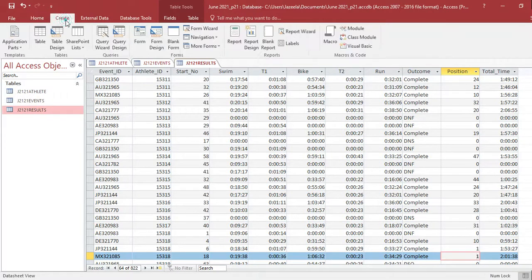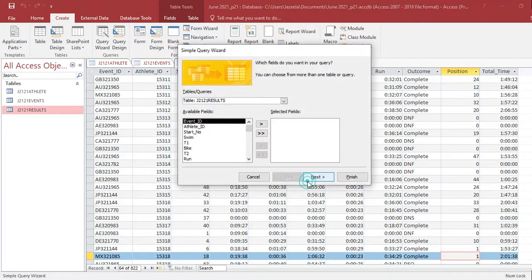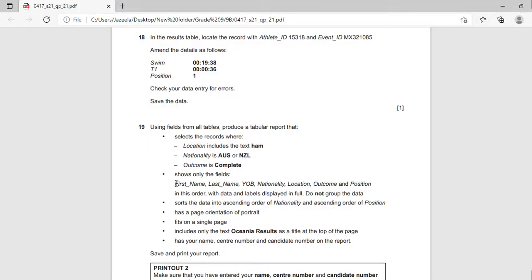First we have to create a query, so click on the Create tab, click on Query Wizard. Query Design will do the same thing, but if we choose Query Wizard, we will not miss any step and we will be able to go through the step-by-step process without losing any of the data. So choose Simple Query Wizard, click OK, and we have to choose the field names according to this question.